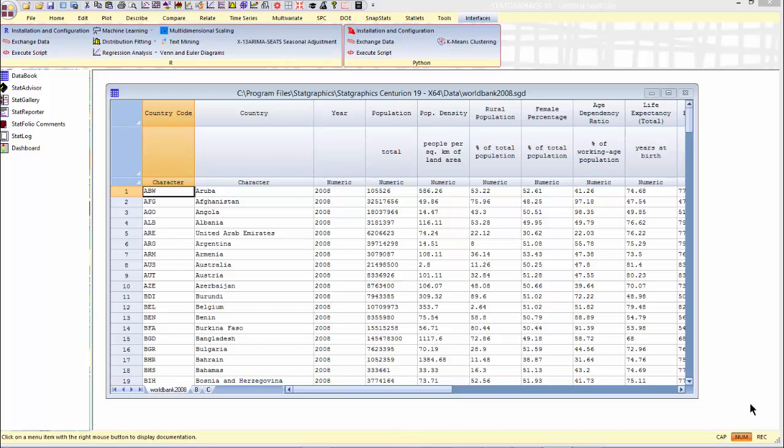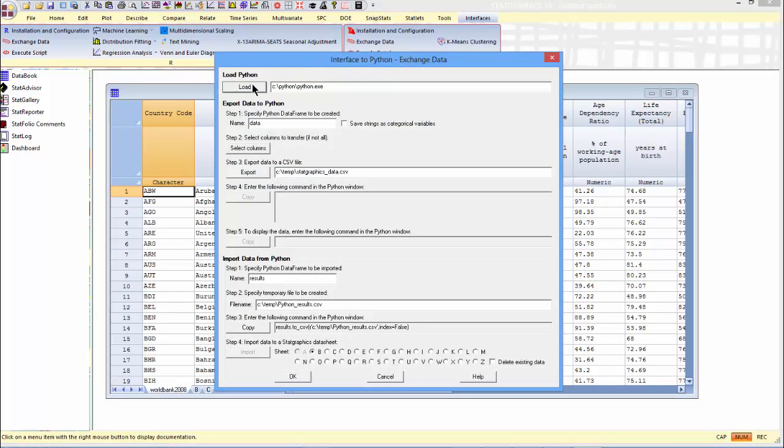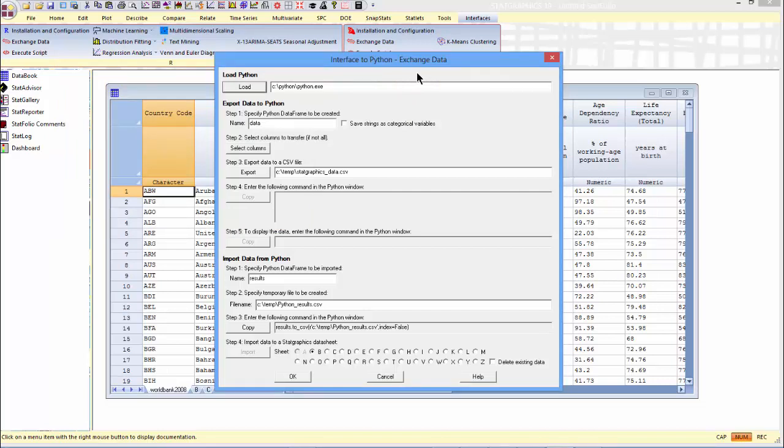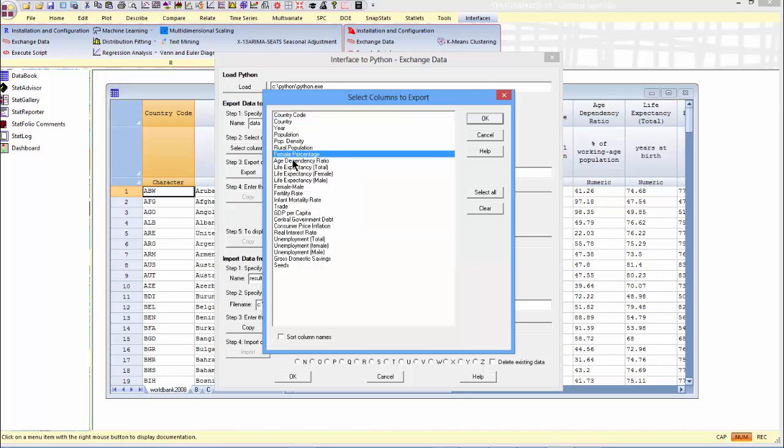I want to show you how I can now take data from the Statgraphics data sheet and paste it into the Python window to do my own operations. And to do that, I'll go to the top menu to Interfaces and select Exchange Data. The first thing we'll do with this dialog box is press Load to load up Python in its separate window. I now want to create a data frame containing all or a selection of the columns in my data sheet. The Python data frame will be called data by default. And I could take all the columns, except I think I'll just select a few. Female percentage, age dependency ratio, life expectancy, fertility rate. And press OK.